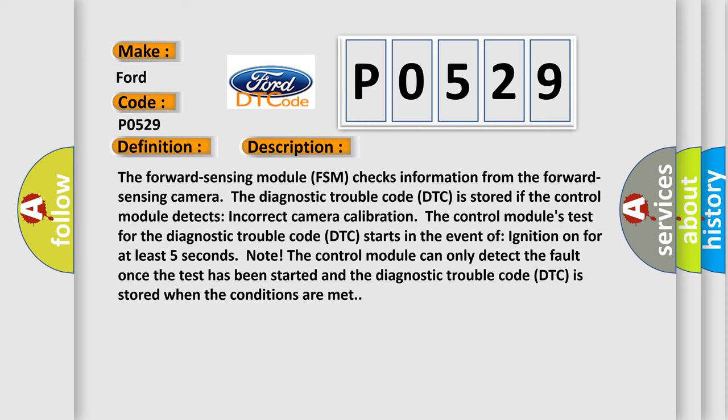The forward sensing module FSM checks information from the forward sensing camera. The diagnostic trouble code DTC is stored if the control module detects incorrect camera calibration. The control module's test for the diagnostic trouble code DTC starts when the ignition is on for at least 5 seconds. Note: the control module can only detect the fault once the test has been started, and the diagnostic trouble code DTC is stored when the conditions are met.